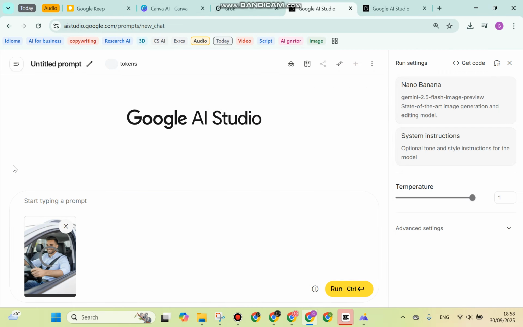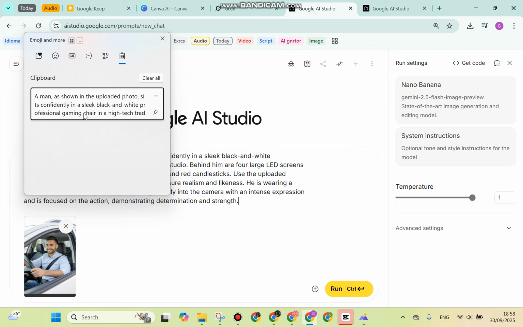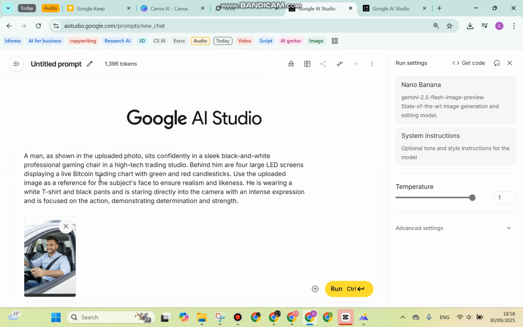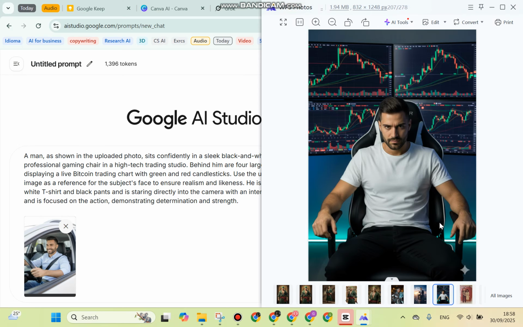Basically, we will change the pose of this driving man to become, let's say, a trader of stocks or maybe crypto, etc. After that, you can put in this prompt. So basically, you can use this, and for example, I will read it for you. A man, as shown in the uploaded photo, sits confidently in a sleek black and white professional gaming chair in a high-tech trading studio. Like this is the chair, black and white, and also the trading screen.